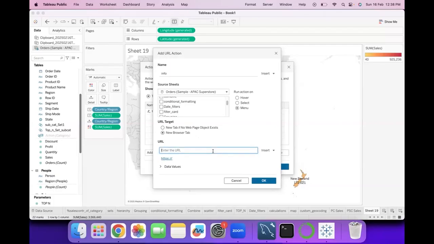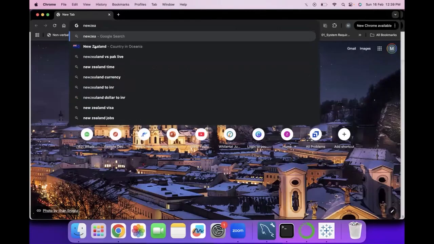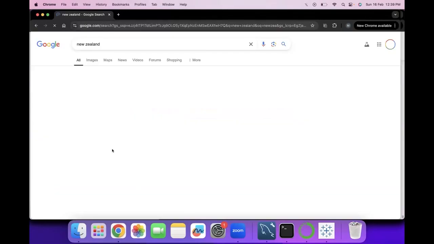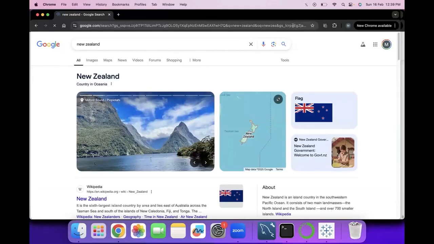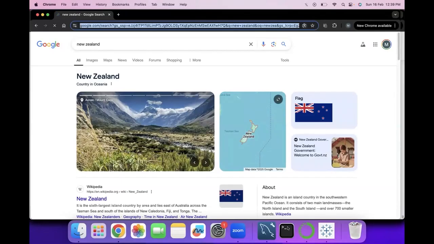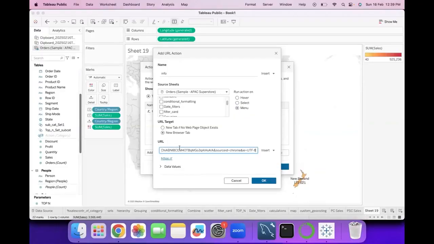So my idea here is that if I click on New Zealand, it should show me more information about New Zealand. So I'll go to Google, whatever browser you use, and I will type New Zealand. When I type New Zealand, it opens this Google search and shows me New Zealand. So I will copy this URL, go to Tableau, and paste this URL here.